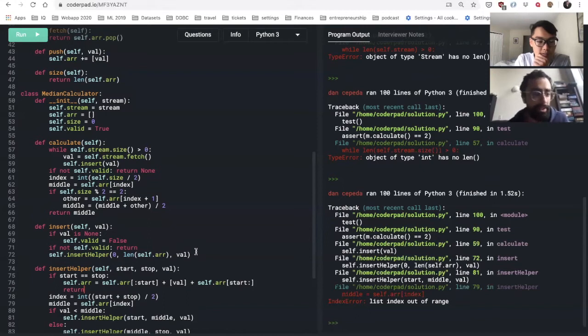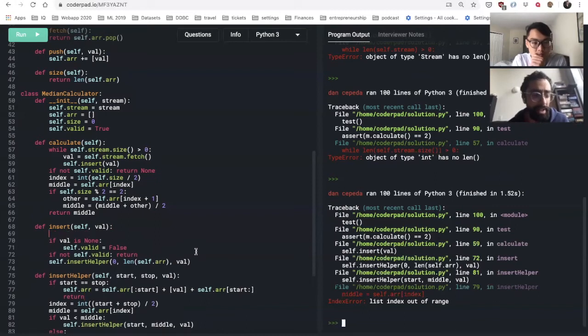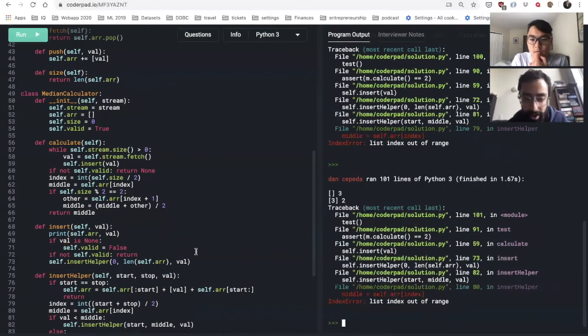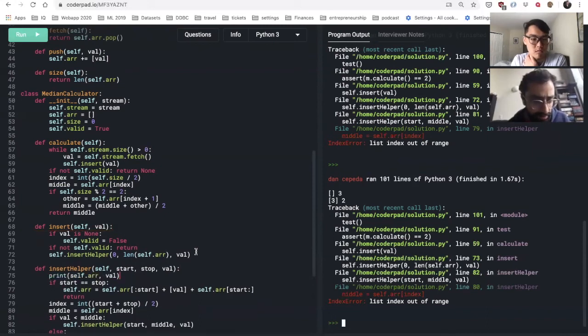As I do insert, let's print. We're in Python 3. Yep. Print self.array and value. I think we're making it past the first one and not to the second one. Sweet, we are. Okay. So interesting. This is an off by one error. Okay. Insert helper. We're almost there.